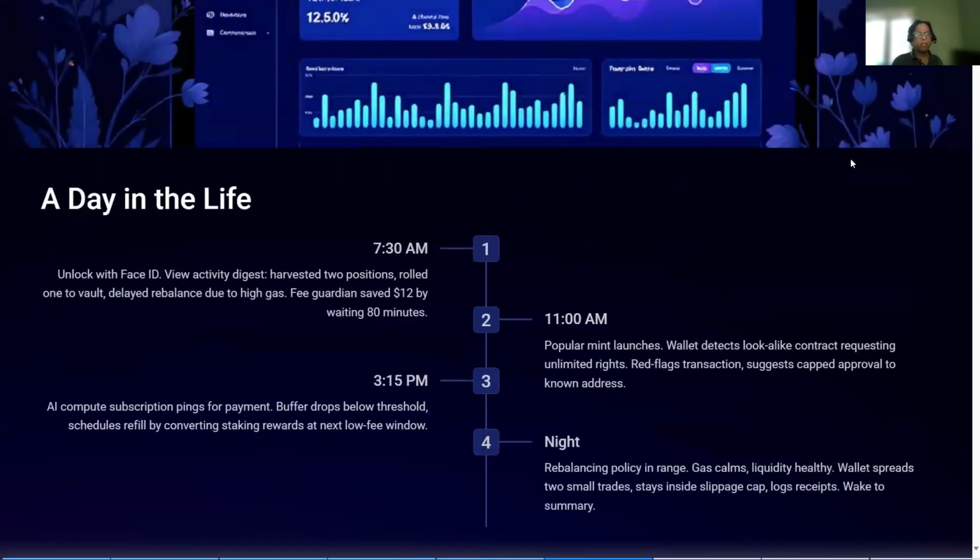So let's see a day in the life of a smart wallet. At 7:30, it sees your face and views your activity digest, what it needs to do, and then it can start executing whatever you want to execute for that particular day. It can rebalance right away if the market condition occurs based on the rule, or it can delay the rebalance. It can sell some positions, it can buy some positions, and based on the guardrails you set up, it can execute everything for you.